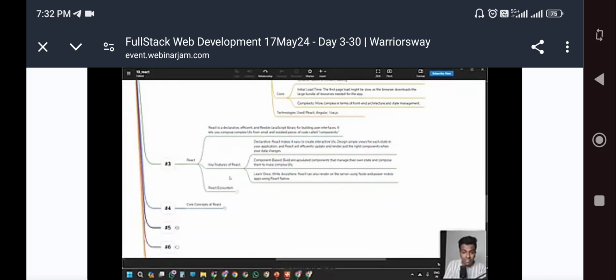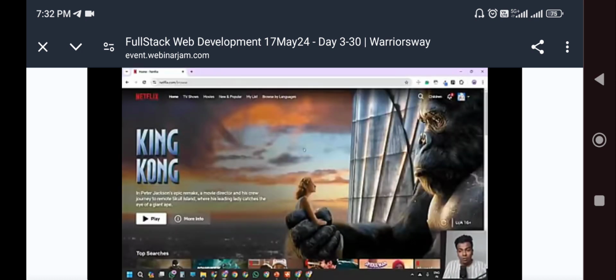While talking about the key features of React, the first thing is declarative. You can create an interactive UI, design simple views for each state in your application, and React will efficiently update and render just the right component when your data changes. As I've already told you, you can create each and everything as components.